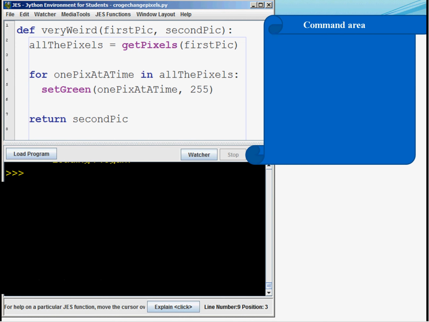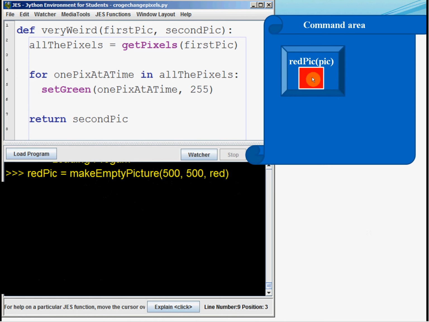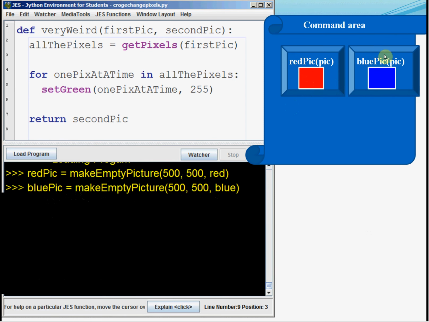Okay, so what happens? It says red pick gets make empty picture. And you remember the make empty picture command I told you makes this one, a 500 by 500 picture that's all red. So there's my red picture. We're also going to make a blue picture, make empty picture 500, 500 blue. Fine. There we go.